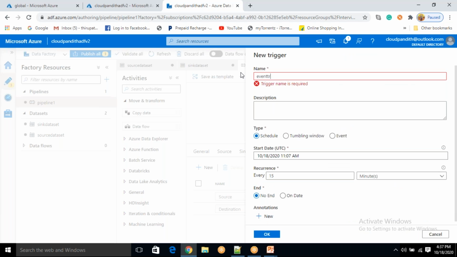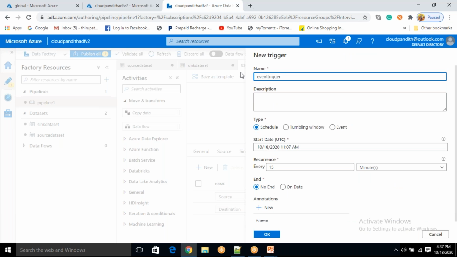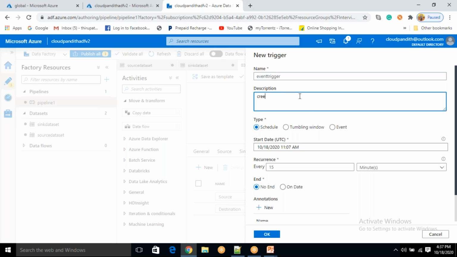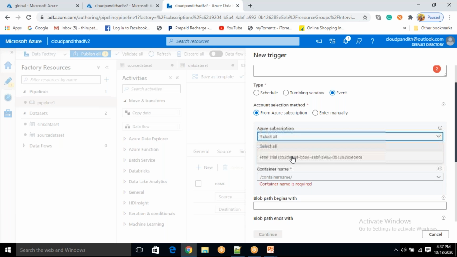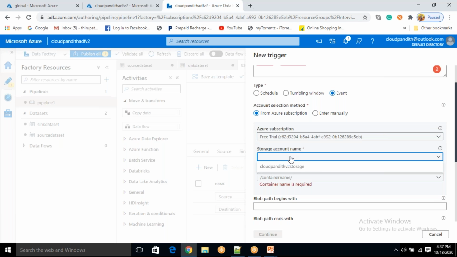It's basically an event trigger. Say event trigger. Okay. If you want to give some description, you can give, created by Pandit. If you want to give something, you can give. It's an event trigger, not a scheduler trigger. So next I need to identify the storage. In which storage do you want to identify events?